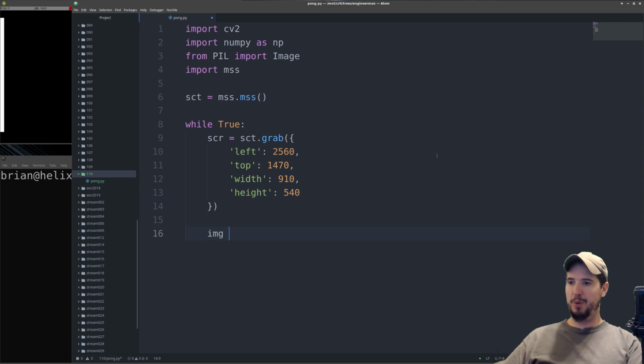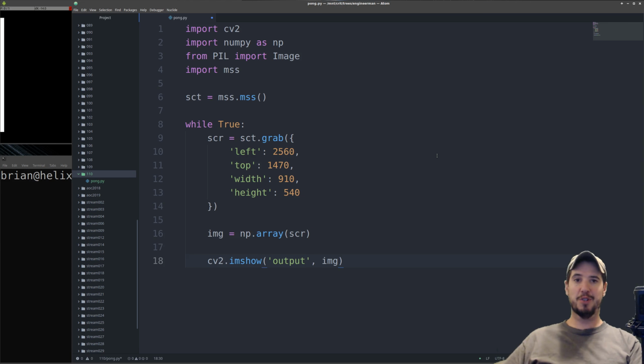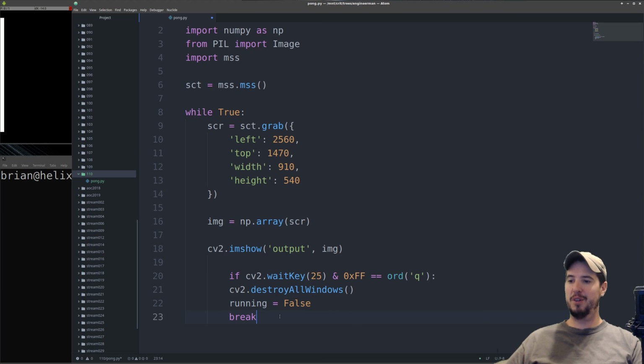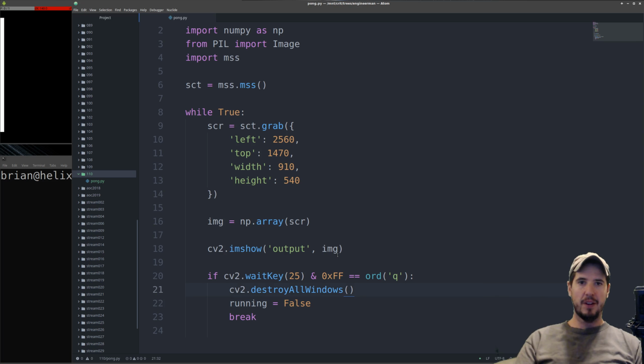Now that we've done this, we can convert it to a NumPy array by doing np.array and provide the screen. Then we use cv2.imshow, give it a name like output, and then provide the image. What this will do is this will put the image on the screen so we can actually debug what's going on. And then we'll just add some code here so we can click the Q key to basically break out of the screen. So it should be good to test just to make sure that we actually get the image.